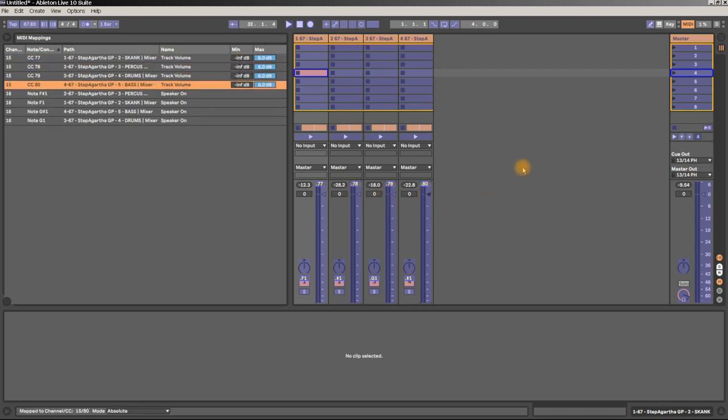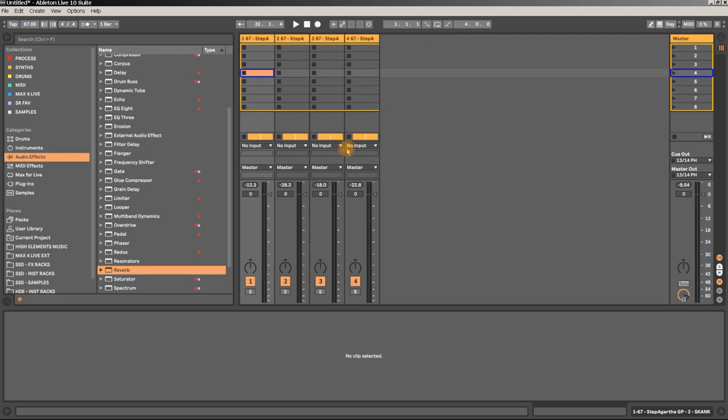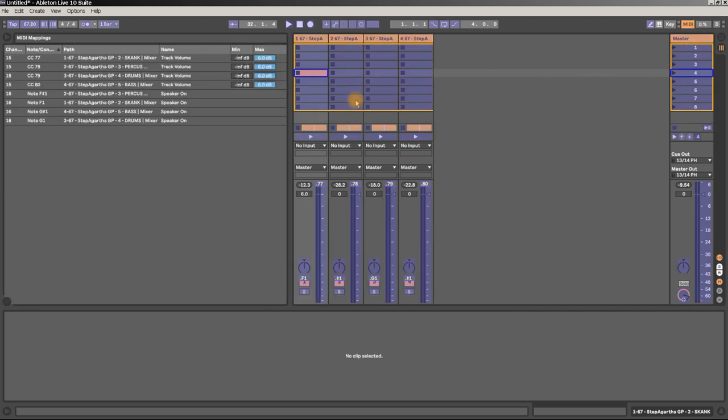1, 2, 3, and 4. Okay. When I assign controllers, there's a whole list here where we can calibrate. For example, here I want, when my physical controller is full up, to stay at 0. But you see, when I put it full up, it goes to plus 6 dB. So this is where I go back to my MIDI. This is where we will calibrate our controller.